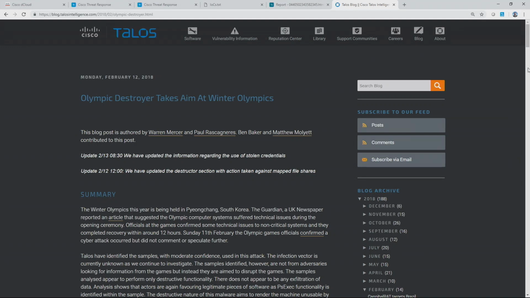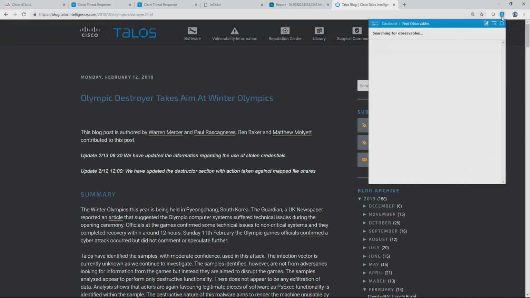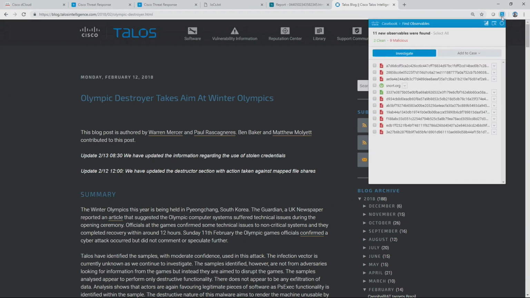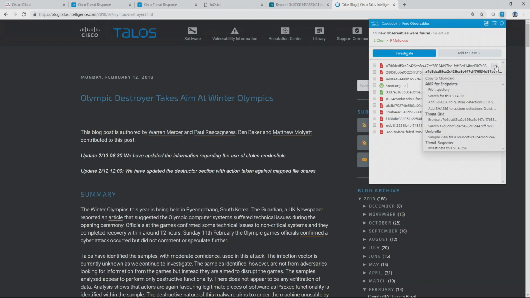So, we now have a browser extension. I hit that. It's searching the current contents of the browser, pulling out the observables, and immediately showing me the verdicts on those observables. One button, I immediately see all of the observables and their current verdicts. And with this drop-down menu, right here in the browser, I have all the capabilities that Cisco Threat Response offers me on each of these observable types.